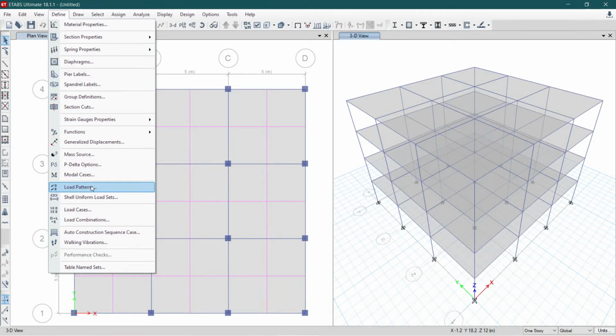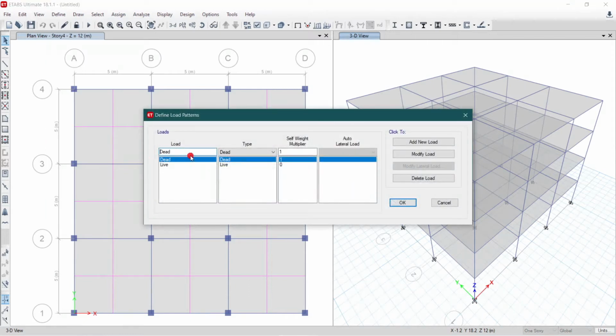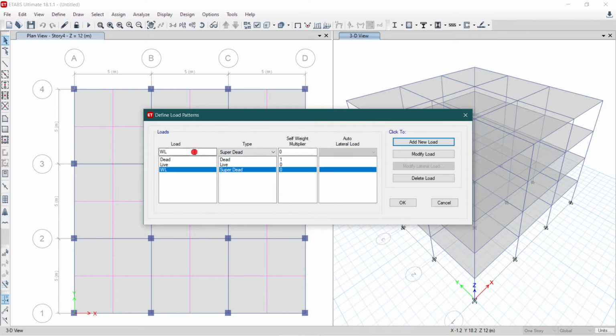So we'll go down here. Here is the load pattern. By default, we have the dead and live load. Now we have to define the wall load. For shortcut, for representation, I'm going to just use WL as wall load. Wall load is super dead. Add new load. And we'll have the floor finish also. Again, that is also a super dead load.